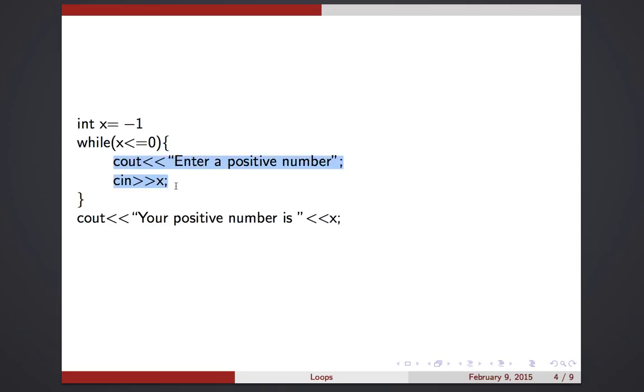Okay, so these two lines of code are inside the loop, and since x is less than or equal to 0 right here, you're going to enter the loop. The computer won't skip over it. What happens is now the user enters a number, and that number is saved as x. If that number is still less than or equal to 0, this loop will run again. So as long as the value of x is less than or equal to 0, this loop will run.